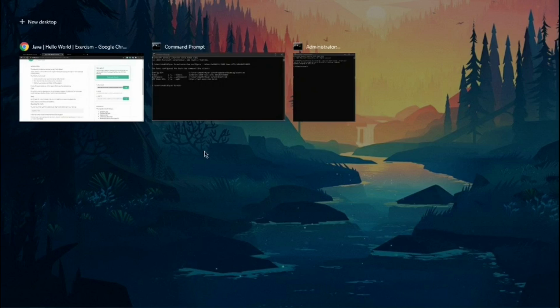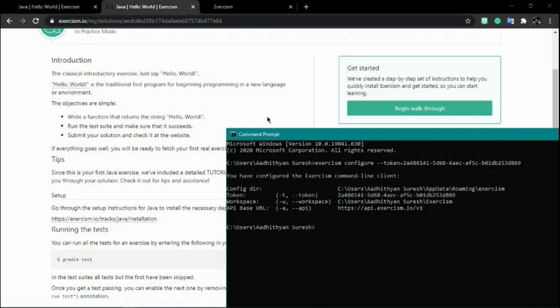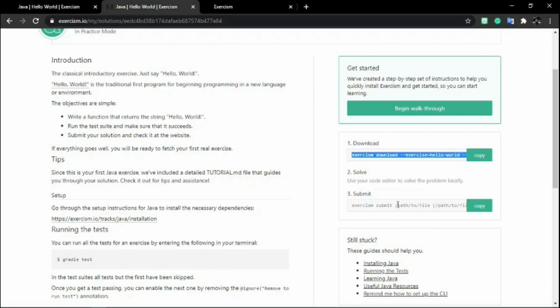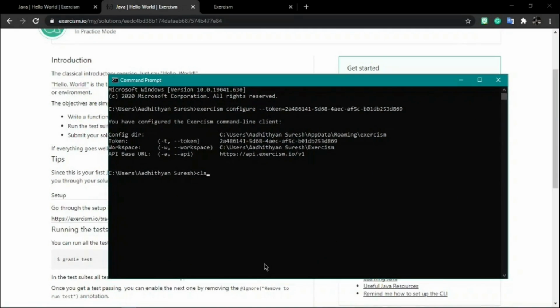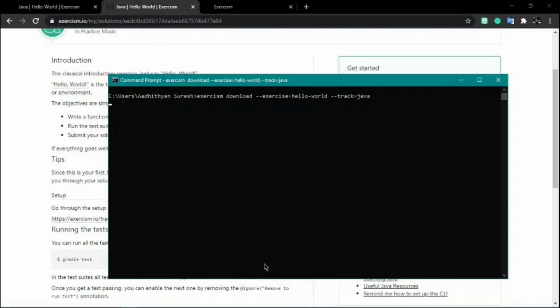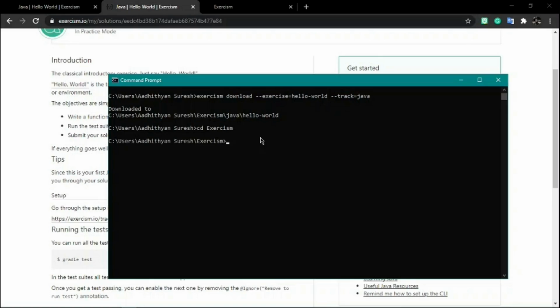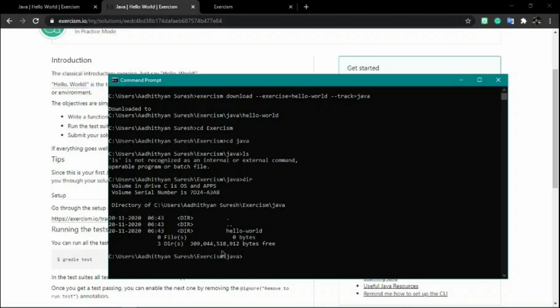So I copied that link there and then I'm going to paste it in my command prompt. Now we are downloading the question and they have given the path where the question is. So let's go to that place. So cd Exercism, cd Java. You can tab to autocomplete and okay, yes, I did. And then okay, there's our Hello World.